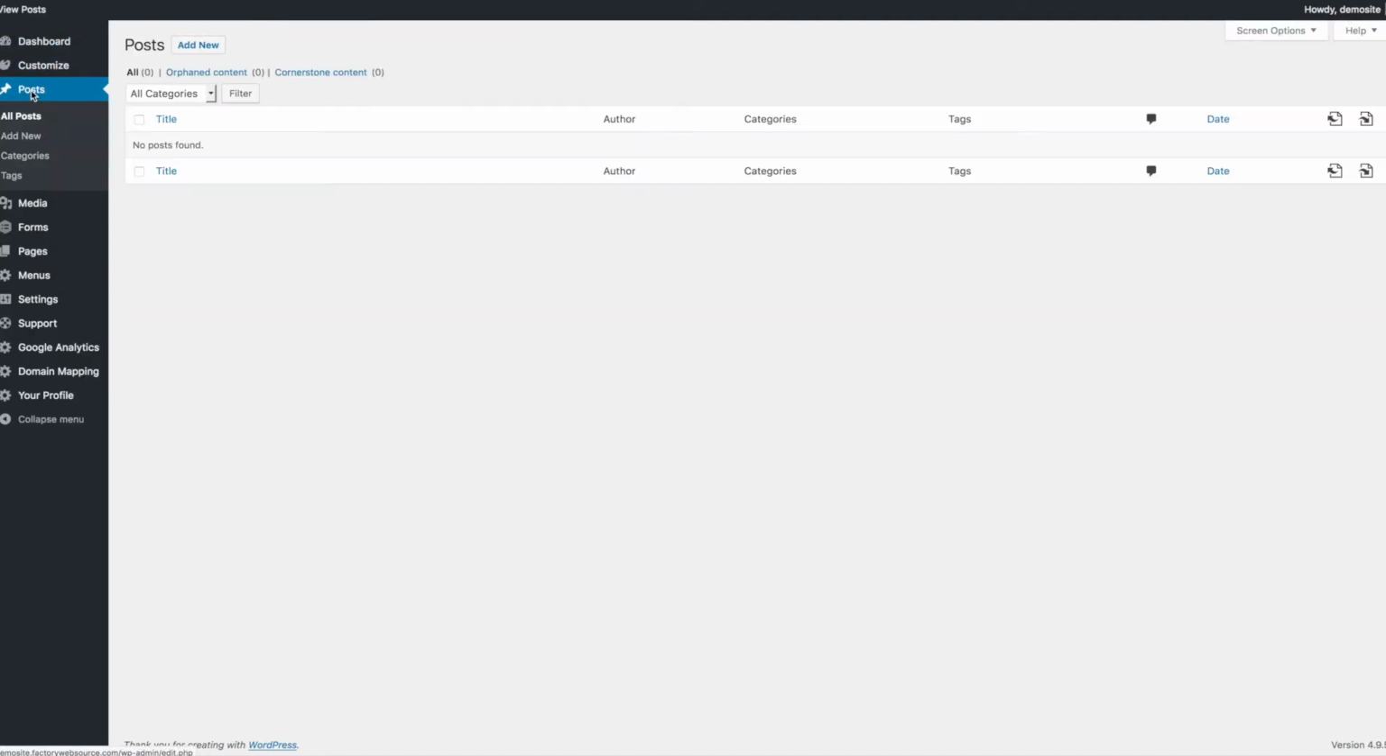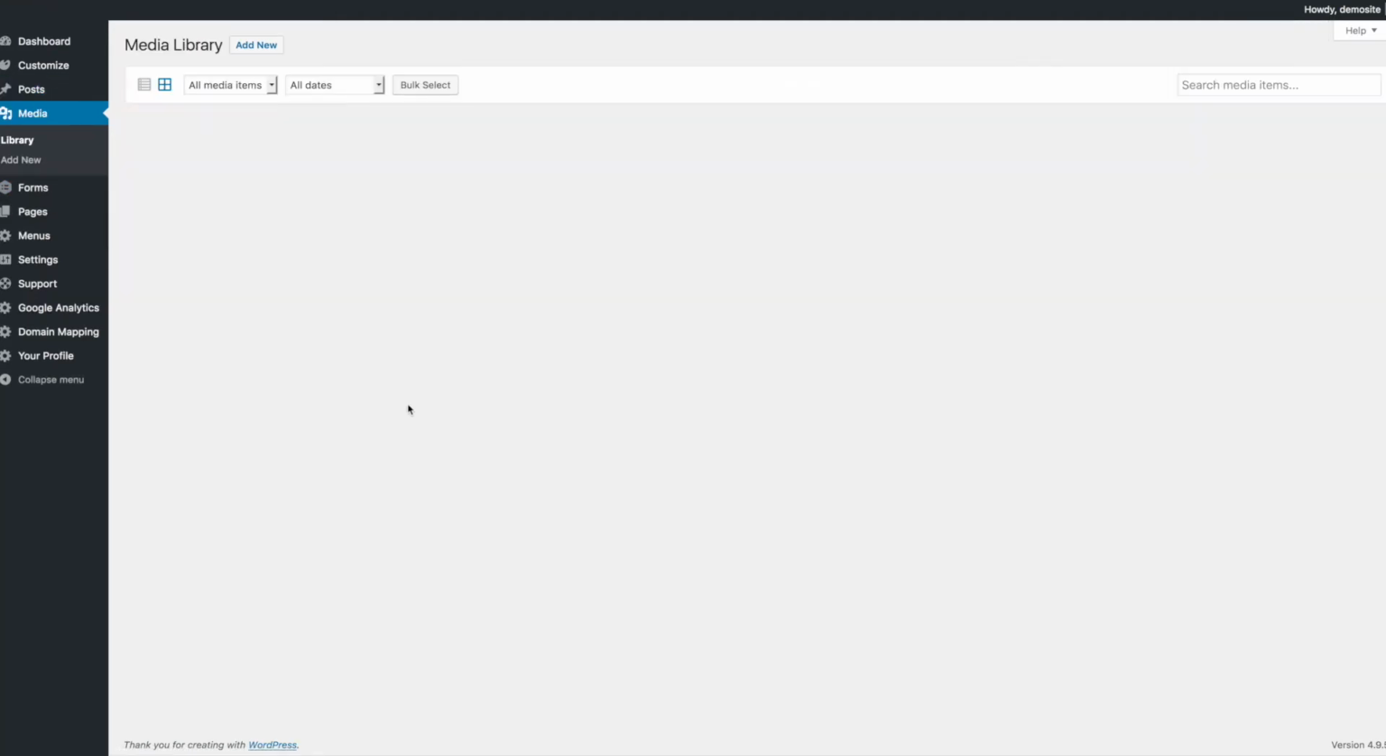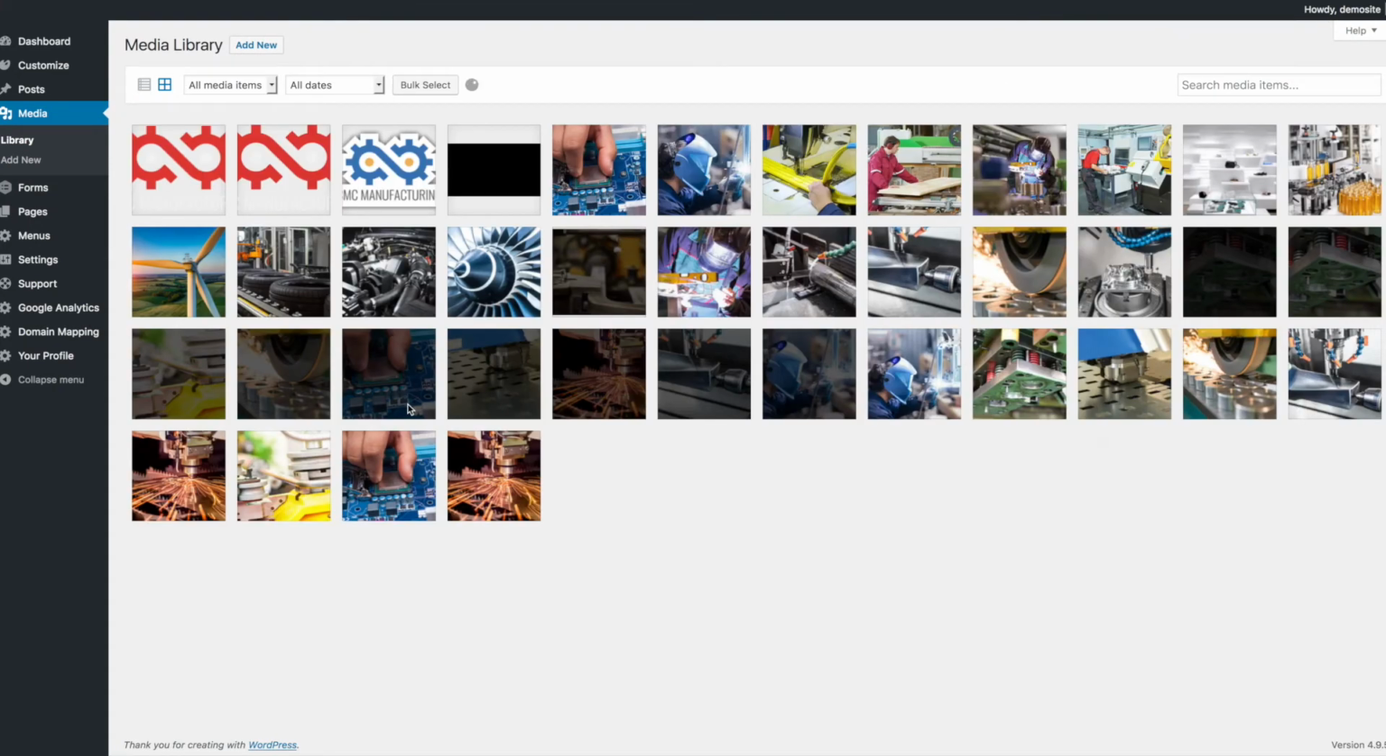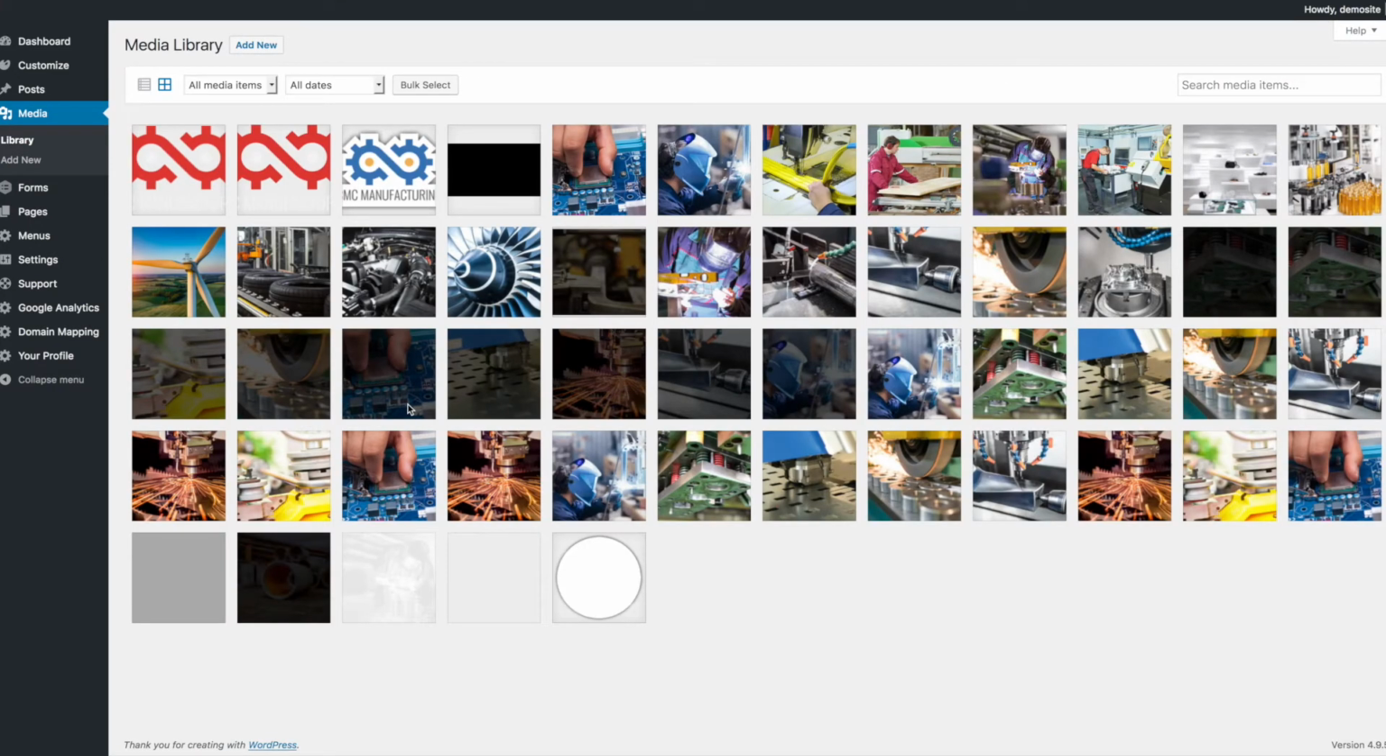This is for your blog. If you go ahead and add a blog to your manufacturing website, this is where you would go to create all of your new blog posts. Down here a little bit further is Media. So this is your media library. These are all the images and the photos and the content that's currently loaded into your website. So when you add new pages to your website and you're adding photos, everything is going to be housed right in here, and it's very easy to select any of these images and add them to a page.